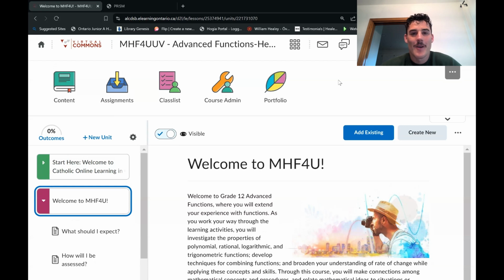Hi, everybody. Welcome to Summer Course Advanced Functions. This is a 4-week course intended for students taking the class Advanced Functions. This course is a prerequisite for calculus and vectors, so it's much needed if you're planning to go to university.